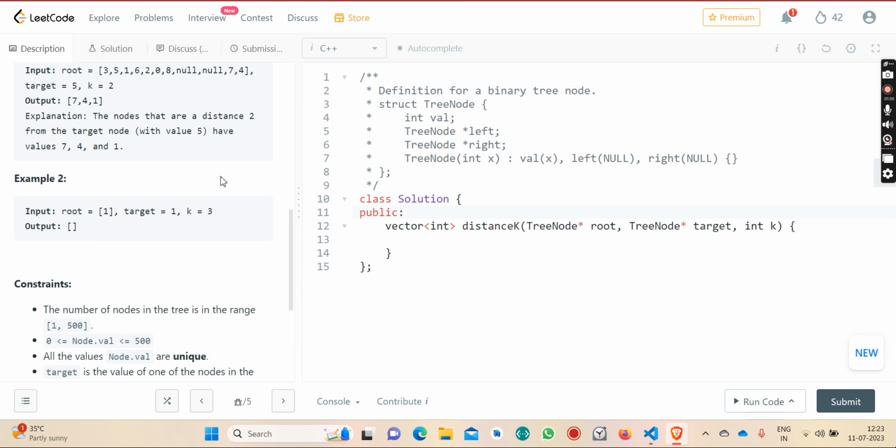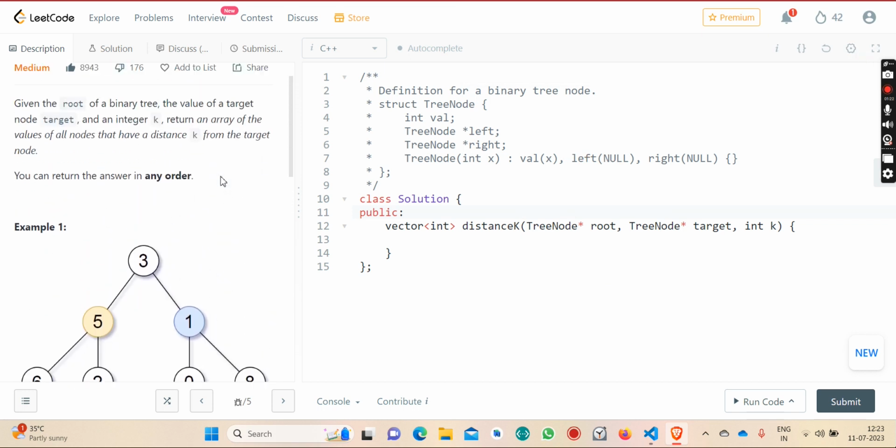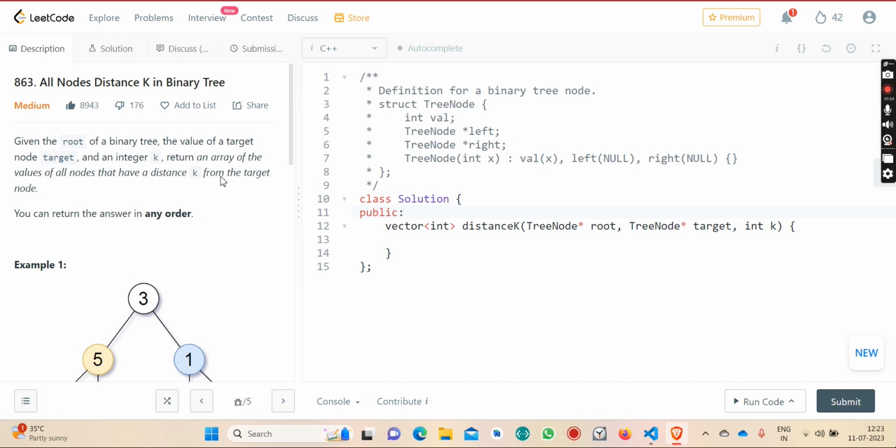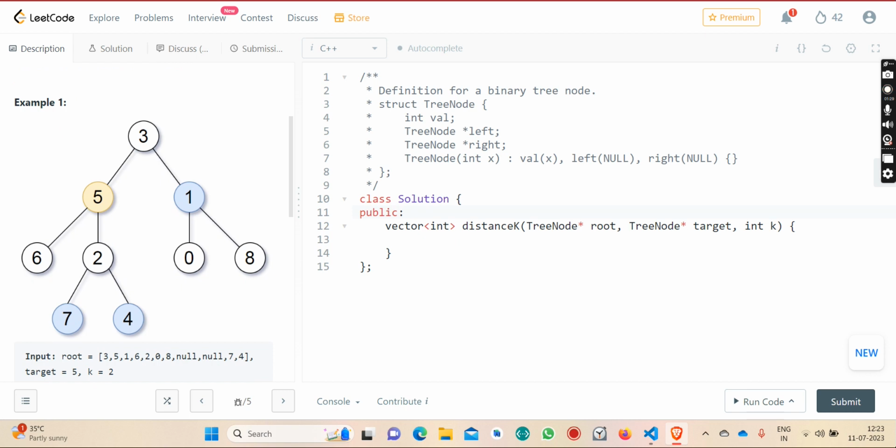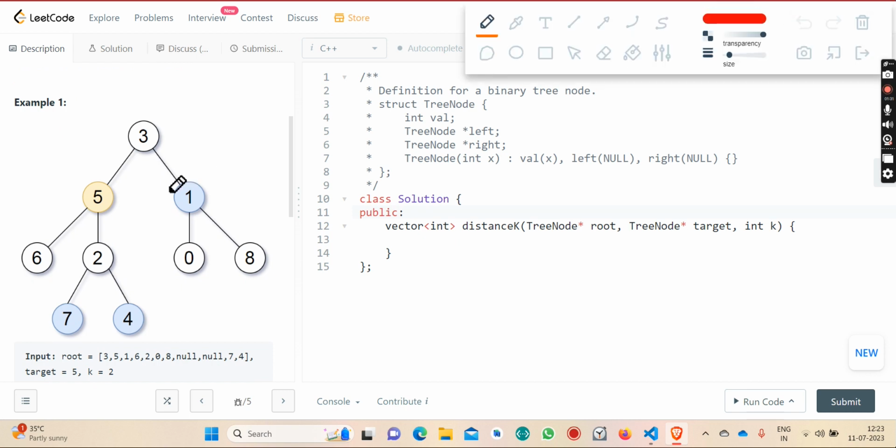So how to proceed with this question? What will be the approach? Let's go according to the problem. It's clear that we just have to perform a BFS or a DFS considering this target node as a root node. Suppose I consider this 5 as a root node, then what will happen?